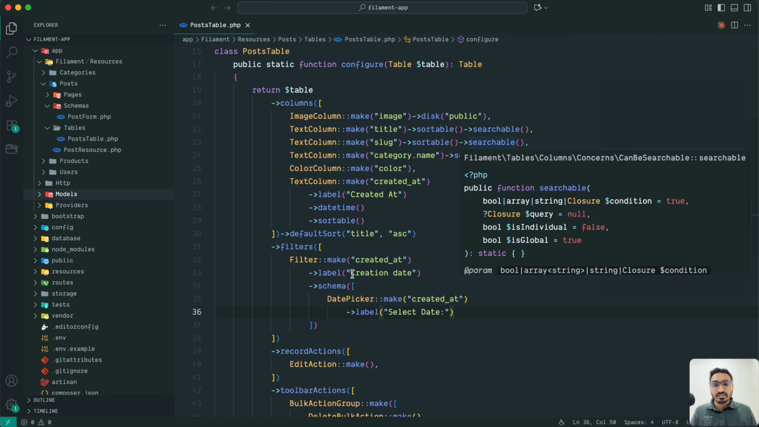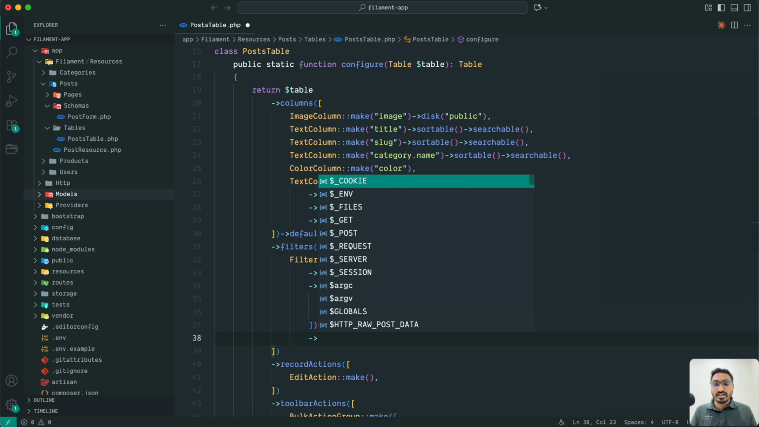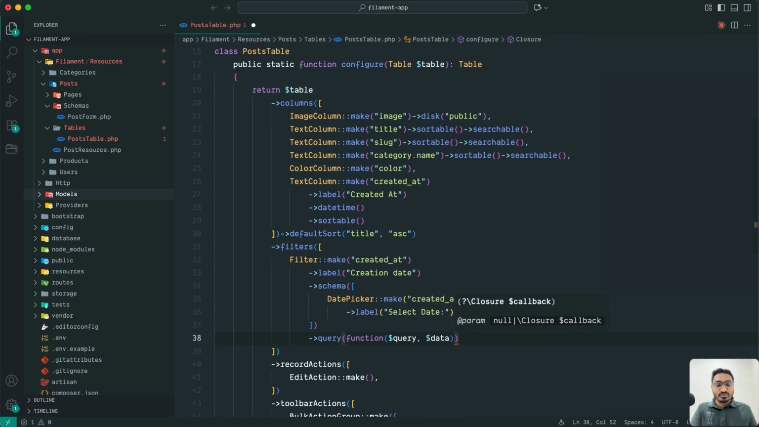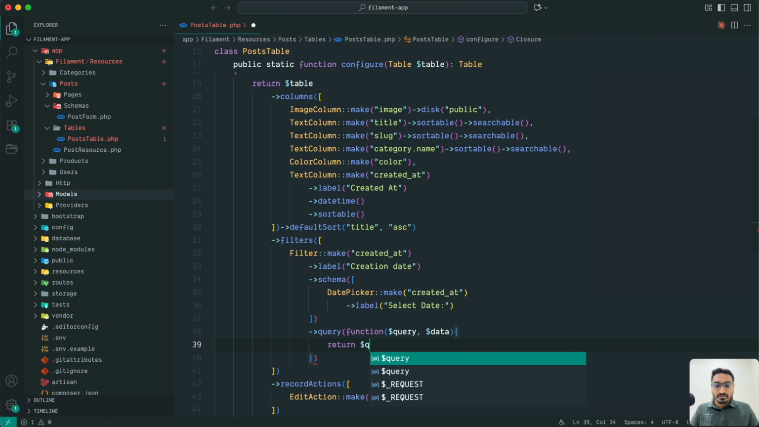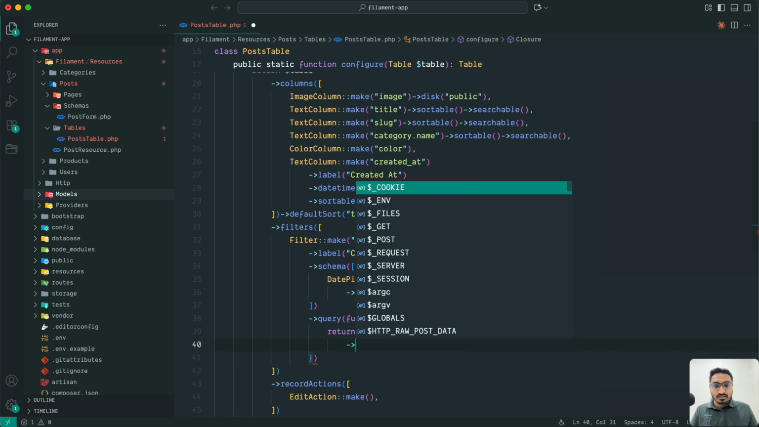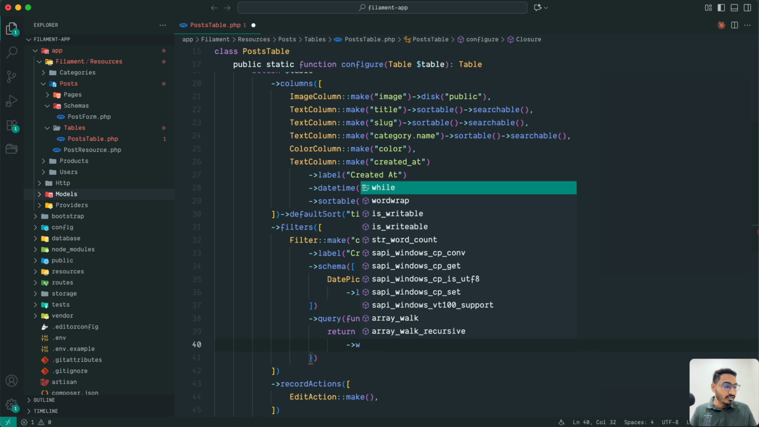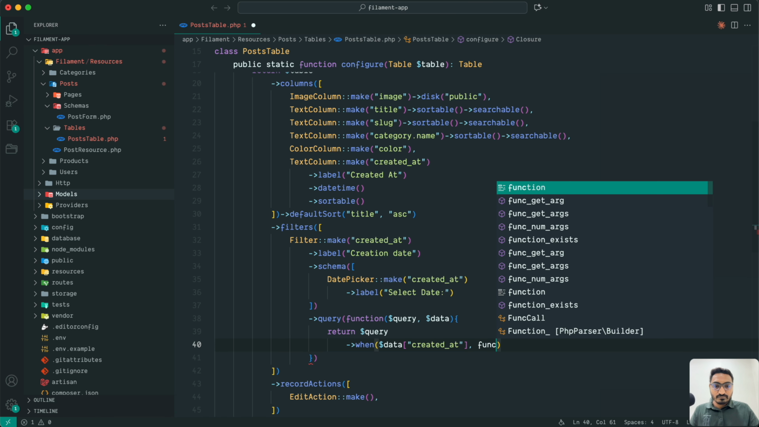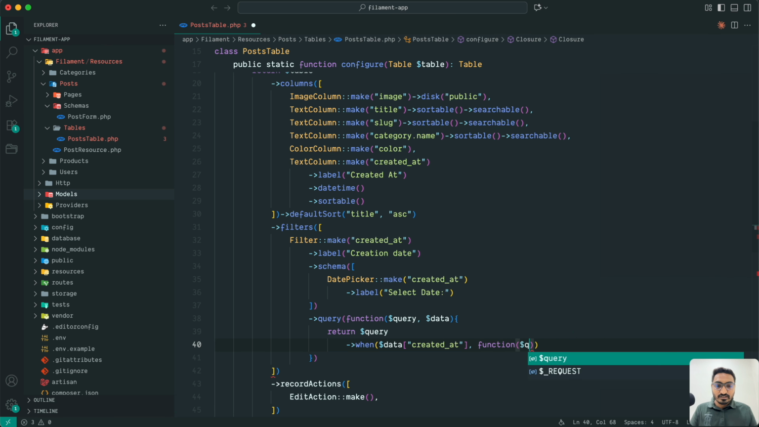So what you have to do is write the query for it, because it's not going to do that automatically. So I will use the query method, okay? Inside that I'm going to call a function that takes the query argument and then data. There are two arguments here. I will pass the query, and here I'm going to call the when method, okay? When data equals created_at, then it will call another function, and the function will again take the query, okay, and date, like this.